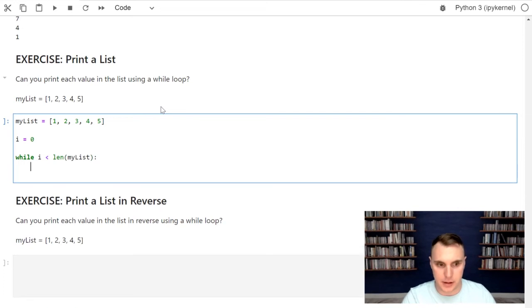What am I going to do? Well, I'm going to print the position of my list. So my list at the index. The index is going to be i.